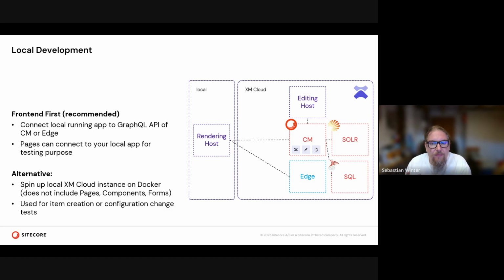Ideally, you have a limited amount of people doing item creation. That definitely simplifies having a limited amount of XM Cloud environments available. And then you would serialize everything down into your repo. Alternatively, you can set up a local XM Cloud instance running on Docker, but this is definitely more effort. It's Windows only and can be a hassle sometimes, I have to say.